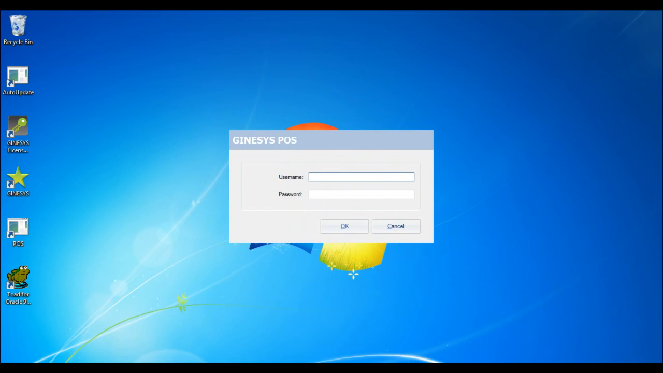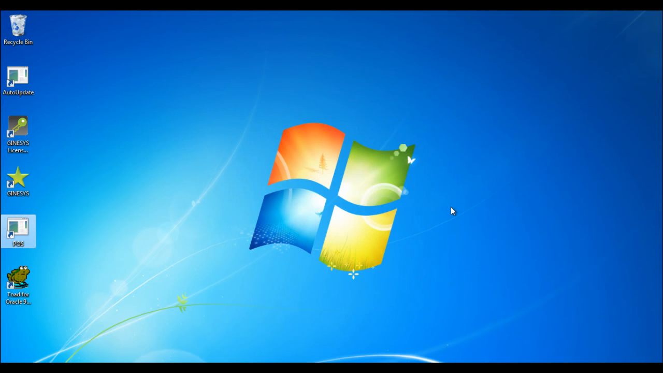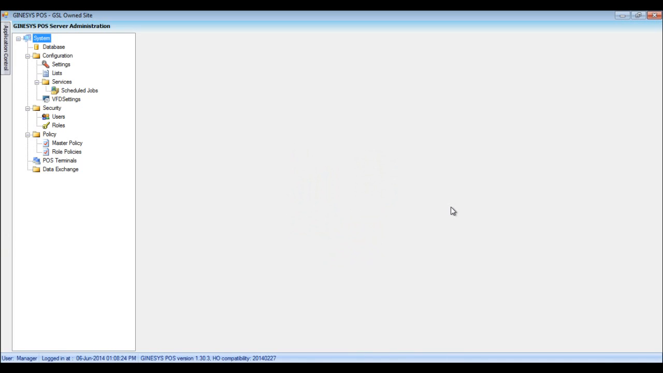This opens a dialog box where you need to put in your credentials, the username and the password. Say OK. This opens the POS software.